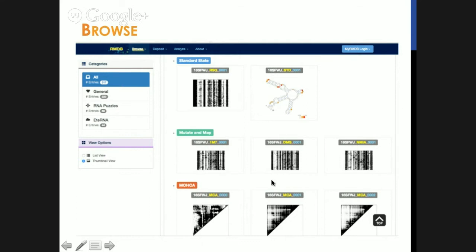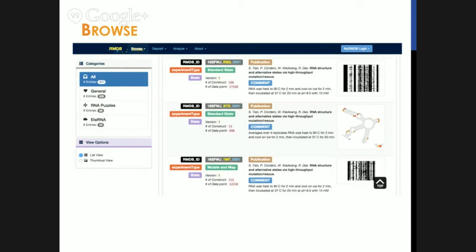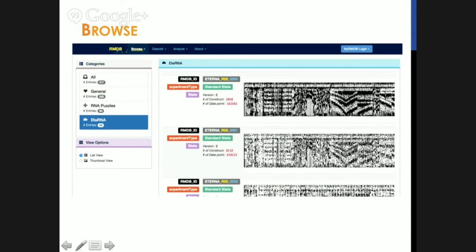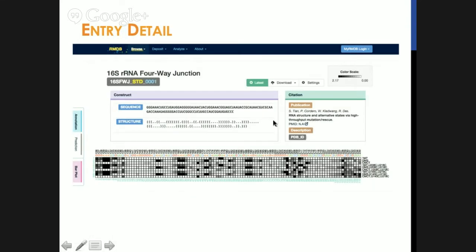Also I made it possible to switch the view. Currently this is a thumbnail view, and then you can switch to list, where they will provide more details about the entry, like some of the statistics, the author information, comments, and the image. This is the list view for the Eterna entries, because the Eterna data set is usually huge, so it takes more space for the thumbnail. If you click on any of the entries, it goes to the entry detail page.